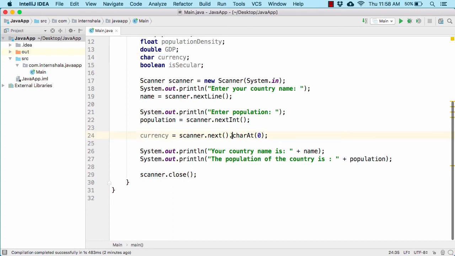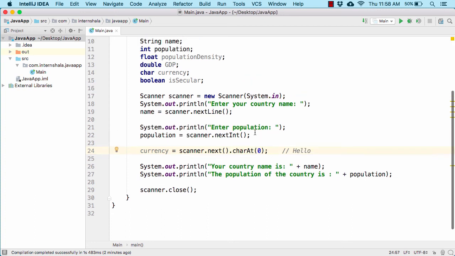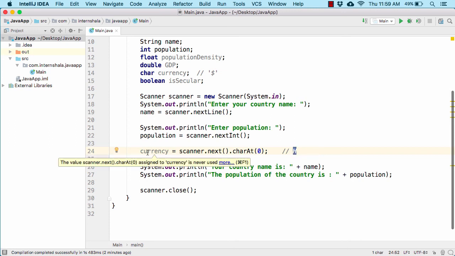Now what does this charAt(0) mean? Now suppose user enters, let's say, hello. We all know that in case of character, we can only have just one single value, let it be a number, an alphabet or some special symbol. So suppose if user enters hello, then in that case this method will simply strike out ELLO and only store the value of H inside the currency, because the currency is a character and it can only hold one single value.